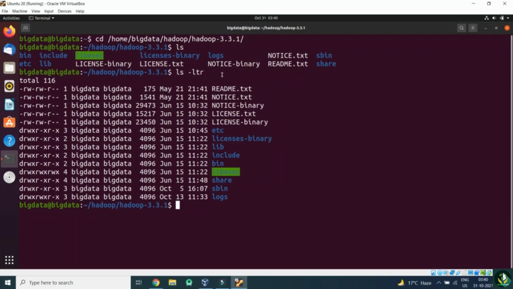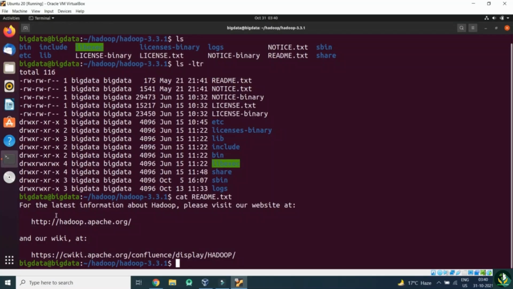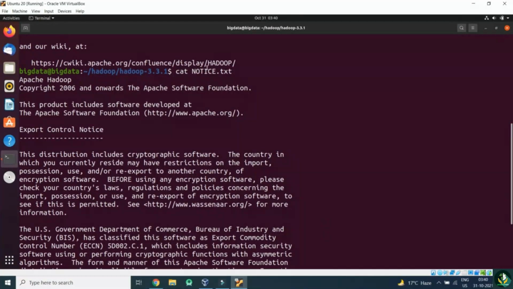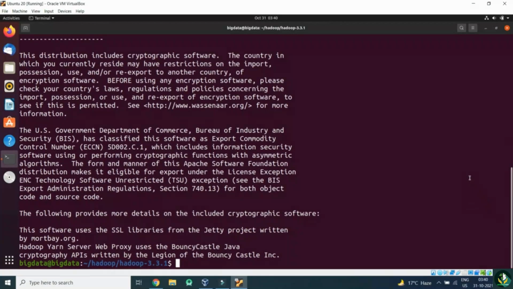Now I have a readme.txt file. So I will type cat readme.txt. It will print the content of readme.txt. You can also print notice.txt. So here you can see the notice file content got displayed. So this is how we use cd, cat and ls.